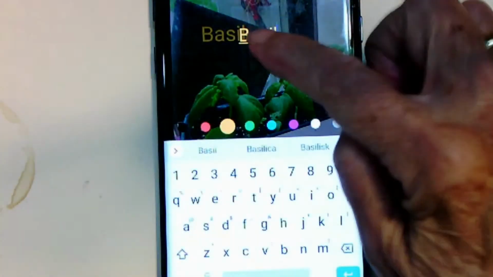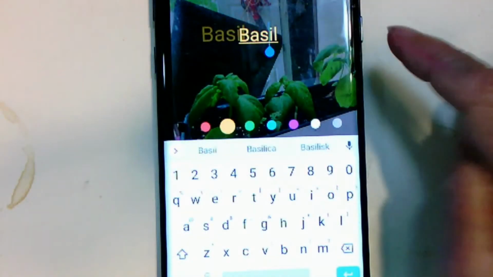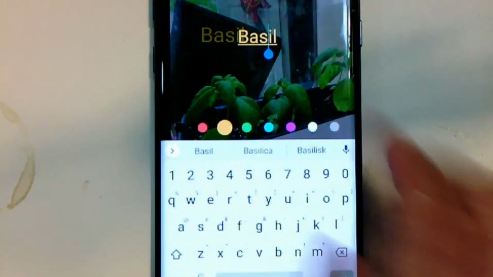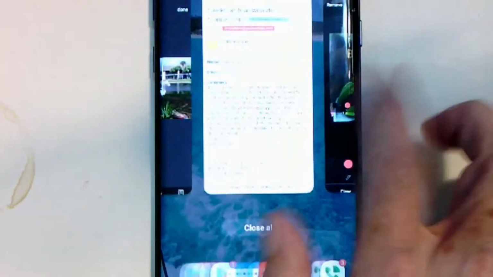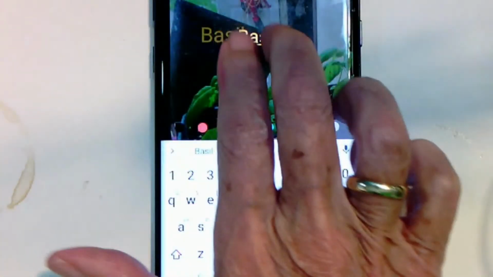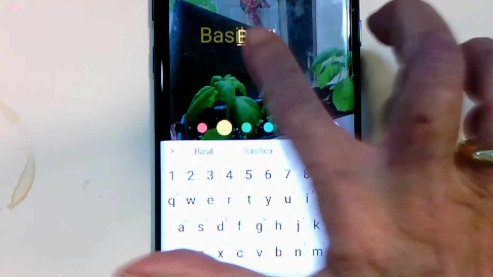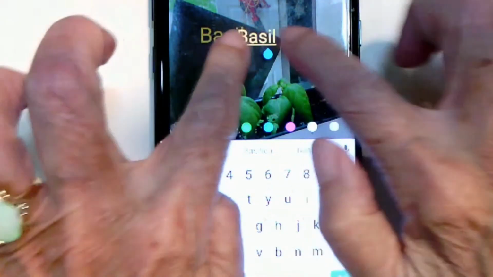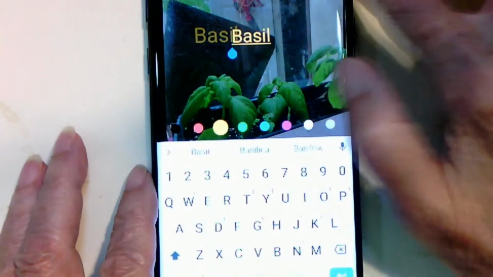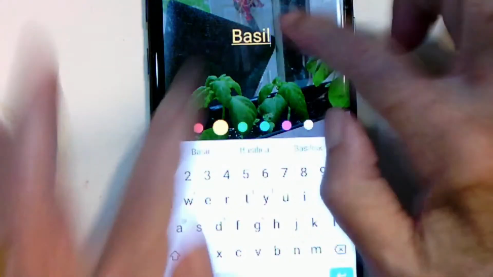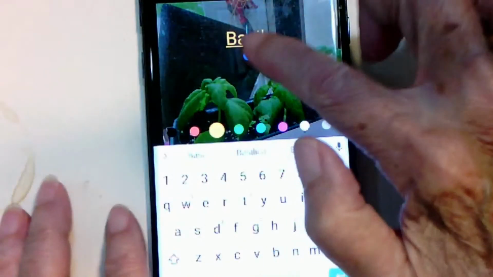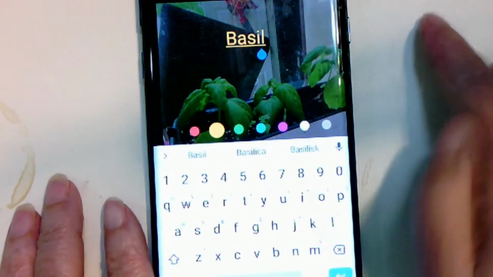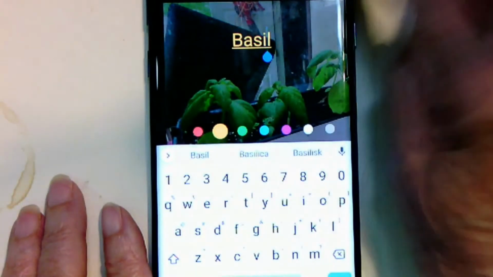And yeah, it's a little tricky, but I can't change the font. So that's what she's talking about. She wants more control than what Google Photos gives. So let me just give you one option.